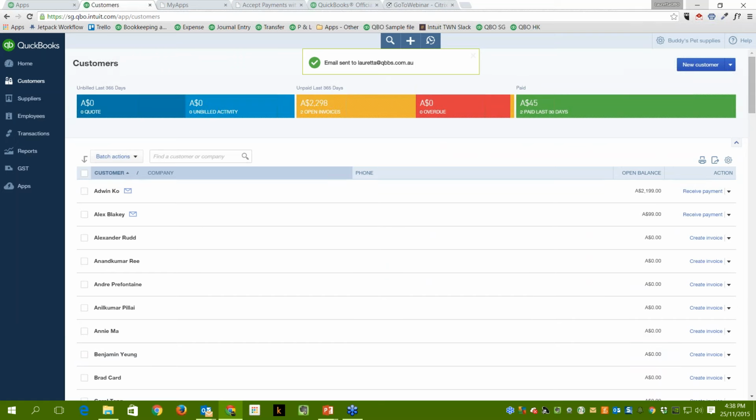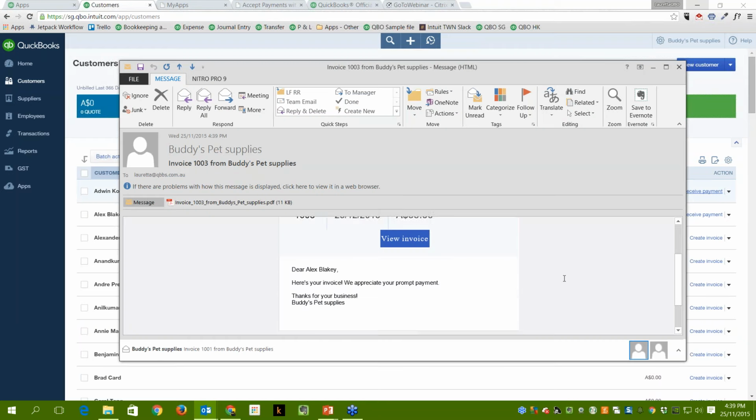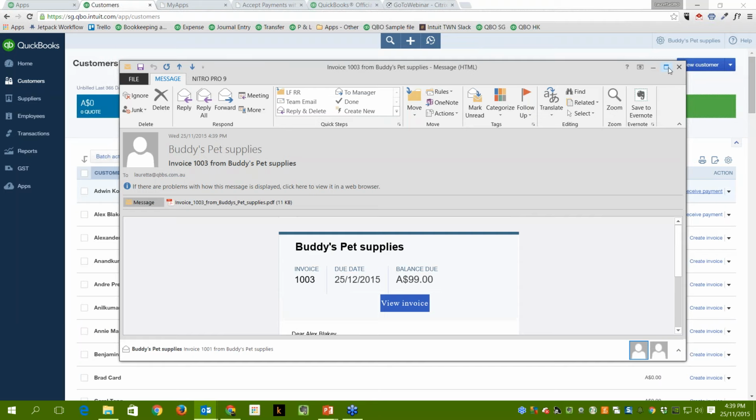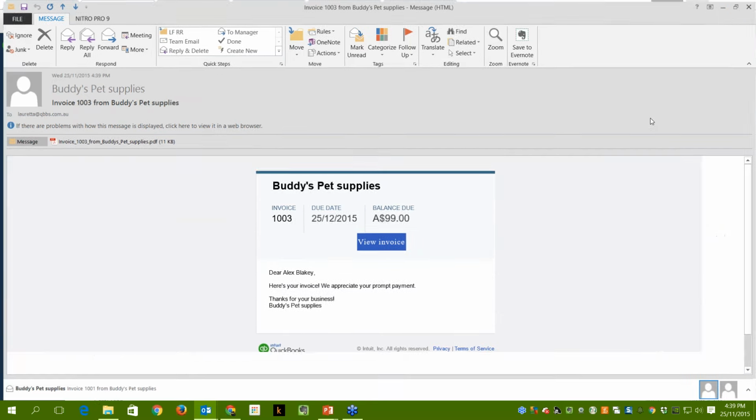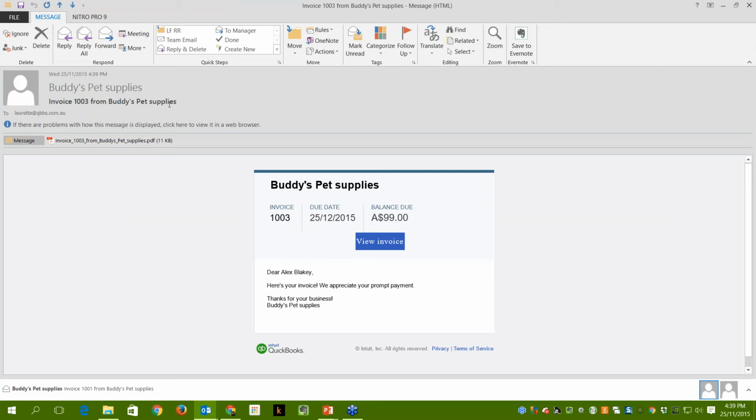Okay, that email's been sent. Now, what I have got set up is in my other screen. I'm just waiting for that email to come through, and here it is. I'm just going to open it up, and there it is, everyone. So that's how quick and easy it was. I've already received the email from Buddy's Pet Supplies to me. I'm Alex Blakely in this instance, right?